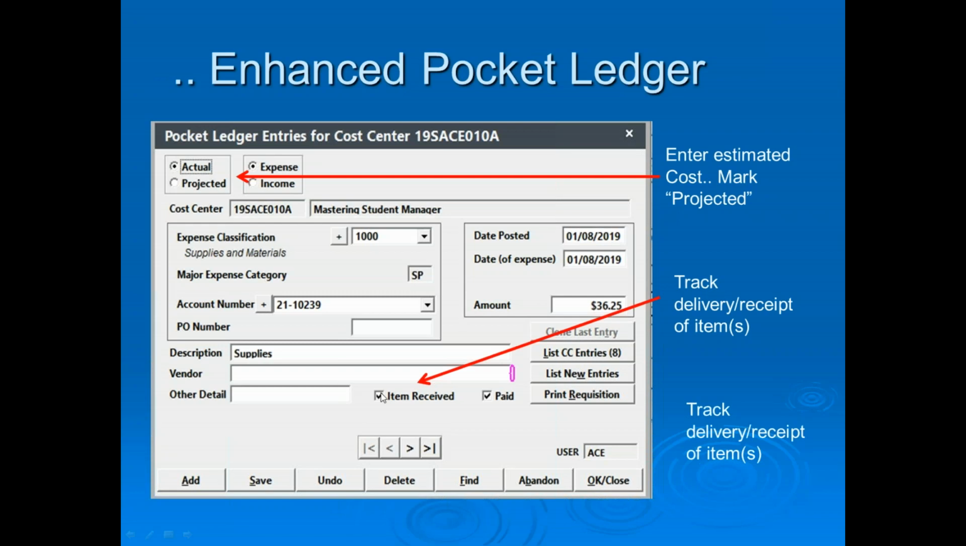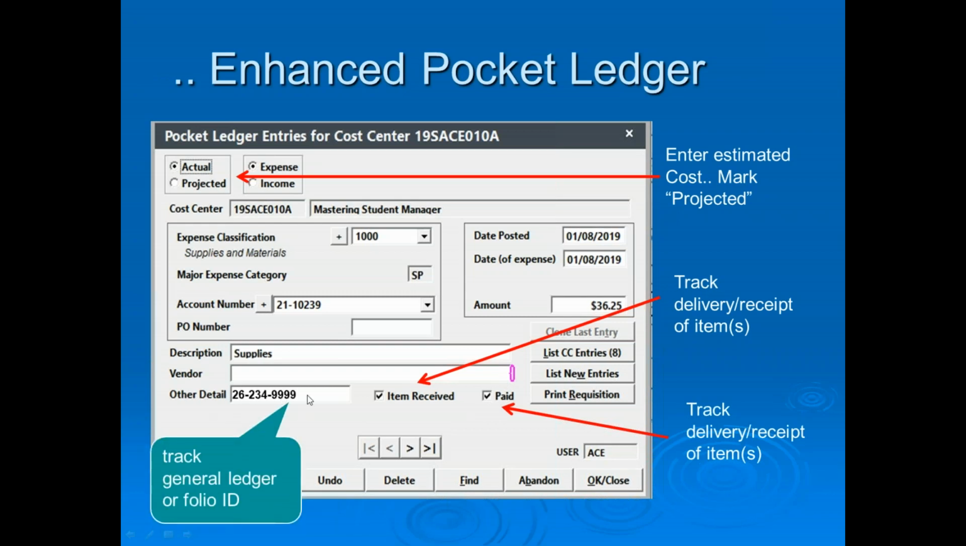Tracking the delivery of an item. If this was something you were ordering in, books, or t-shirts, you could mark that it's been received. And then finally, if you wanted to actually track whether this bill has been paid within the university accounting, you could mark that paid item, and if you want, even track the general ledger or portfolio ID that this thing shows up in. So again, it depends on to what degree you're going to use this to help you kind of have a shadow tracking of those expenses that are running through the system.